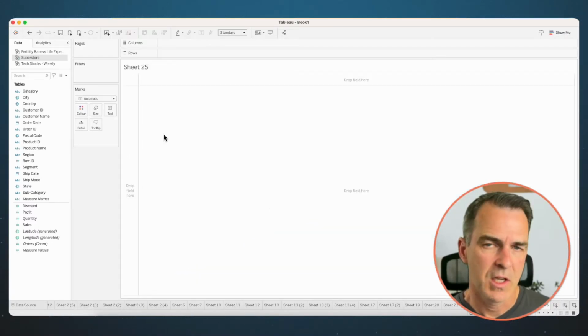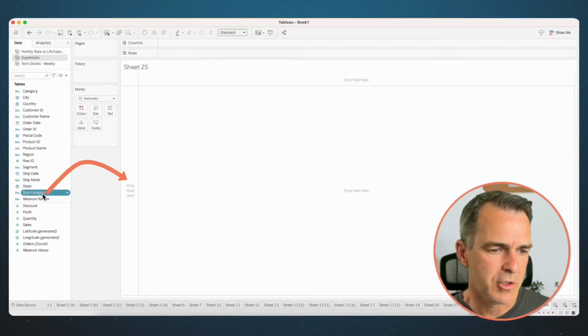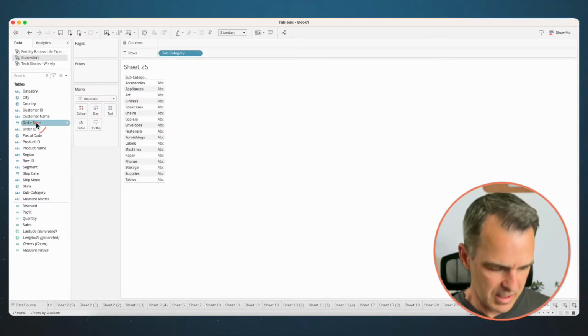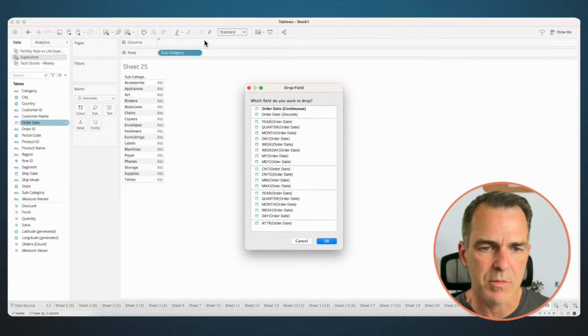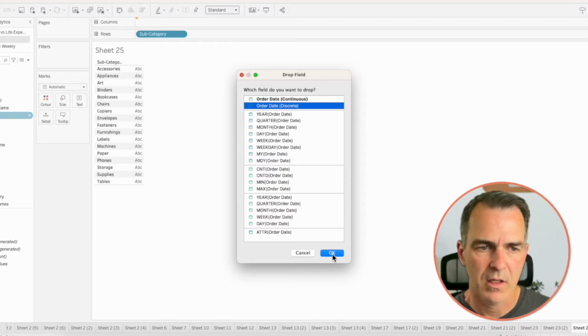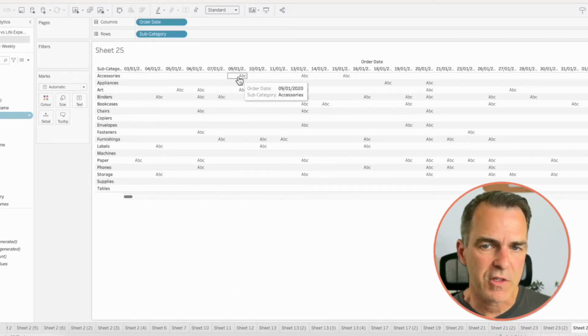We're going to do something a bit different for this next one. We're going to look at the cumulative sales versus the first sale date for each subcategory. Create a new sheet. To show you how this is going to work, I'm going to drag subcategory to the rows, and then right-click and drag order date to the columns. I'm going to pick order date discrete. Click on OK.